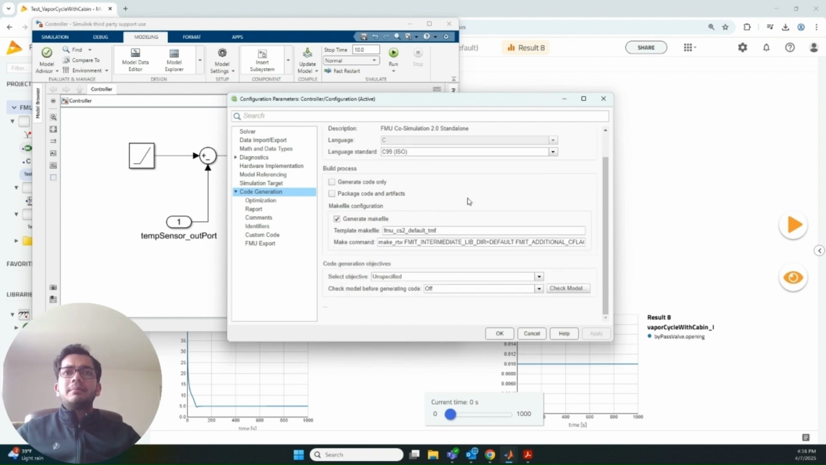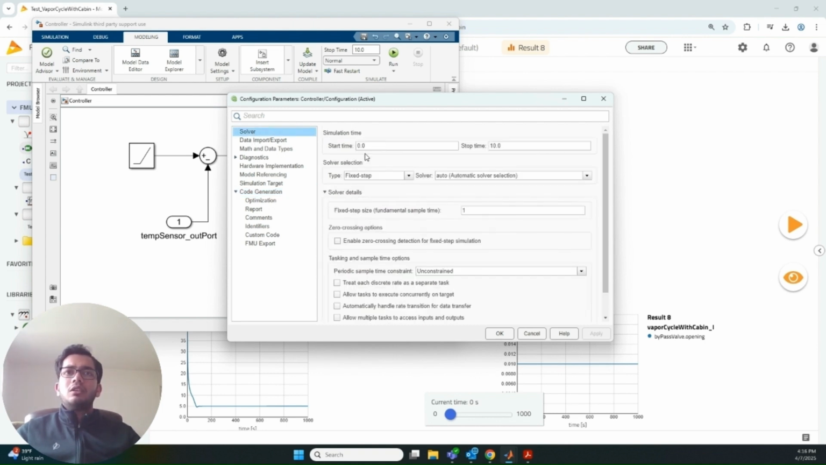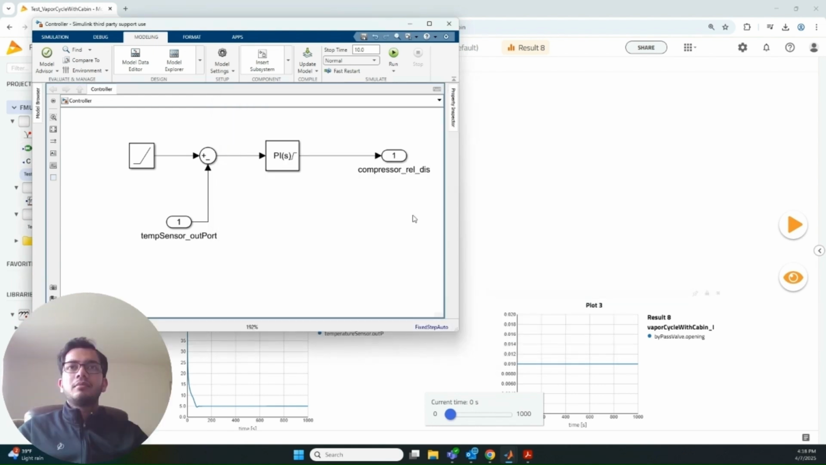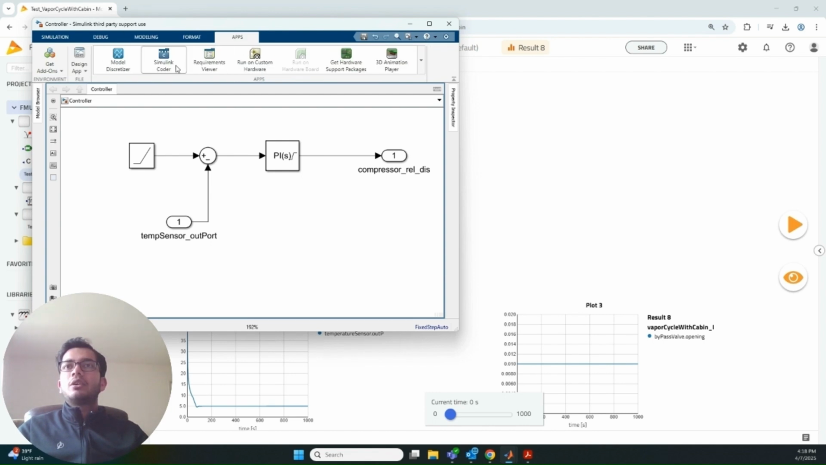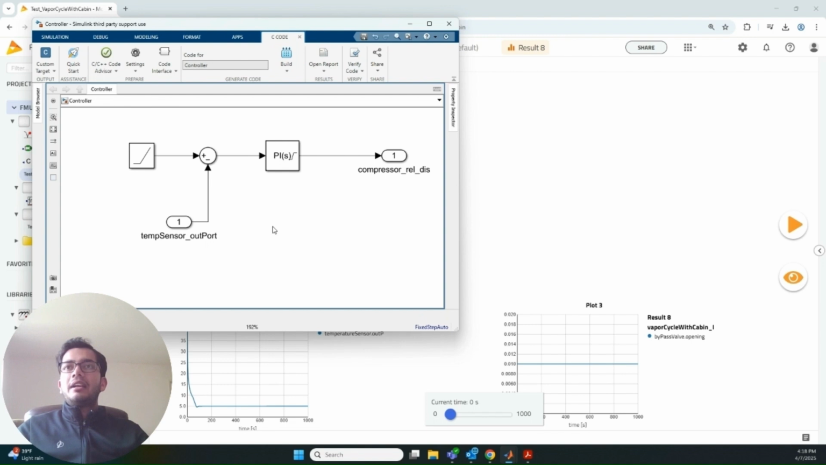We will keep everything else the same. For the solver, we will select a fixed step size of 1 second. For solver selection, we will choose fixed step and auto solver. Click on OK. Now we'll go to the apps and click on Simulink Coder. And we will click on this build button. So this will create the FMU.